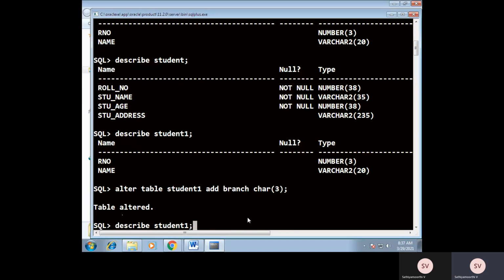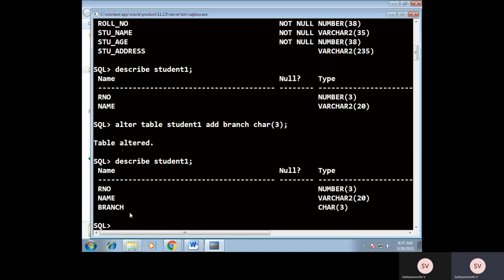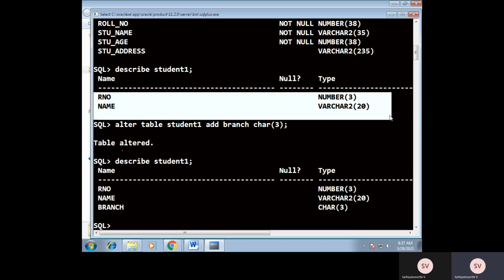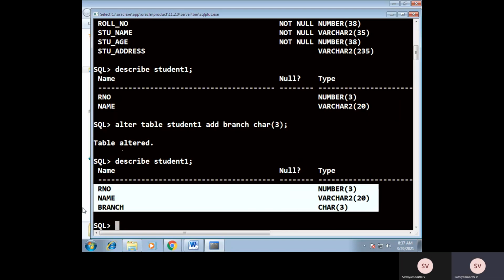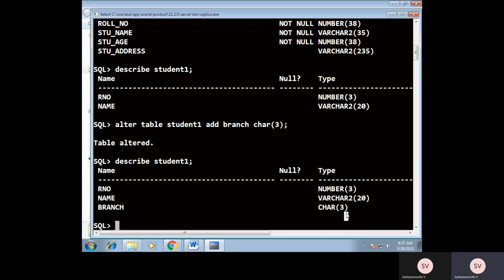Now you can check whether it is added or not. Previously we had only two attributes, roll number and name. Now we have 3 attributes. That new attribute is added, branch with the data type of size 3. Suppose I want to increase the size of the input field, that is, instead of 3, you want to store 4 characters, 5 characters.